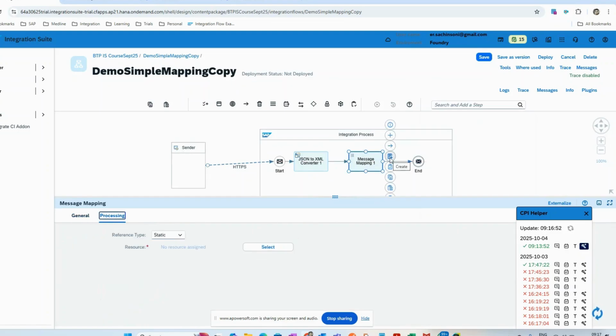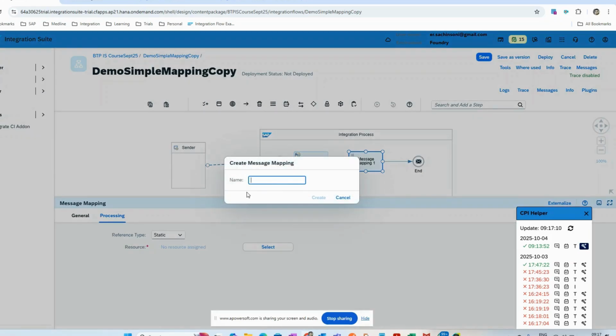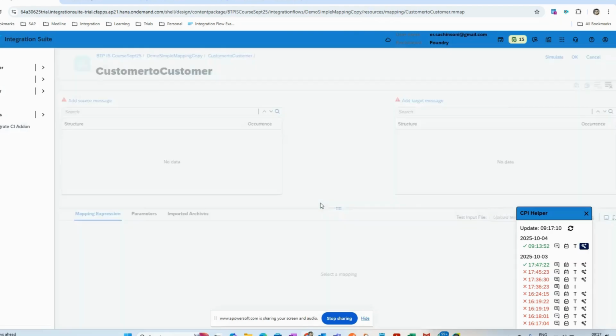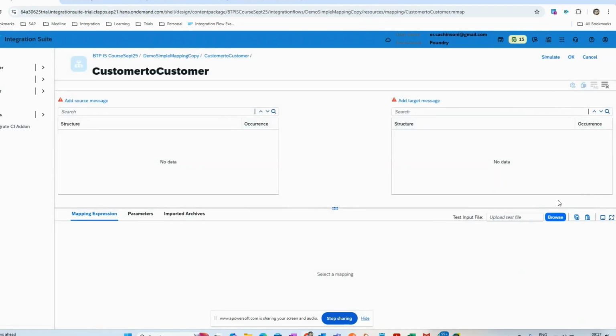So this is the create. Obviously you can copy the mapping and paste it in your iflows as well, but for now, I need to create one. So I create it, and I'll give it a name: customer to customer. This is typically a good practice, to name it with the source message to target message. Something similar, not exactly this, but in a way you're indicating what my source is and what my target is, and that's how I'm converting.